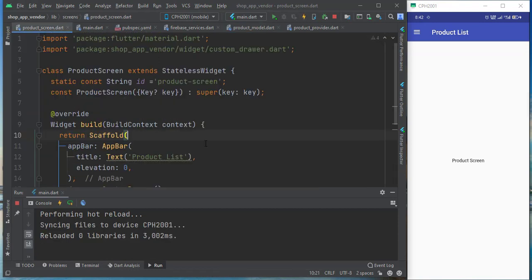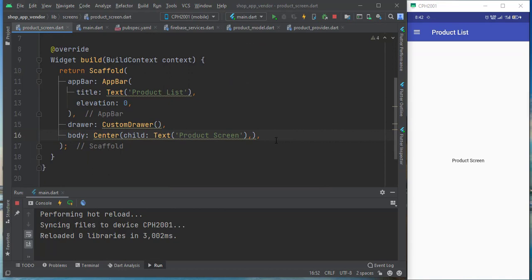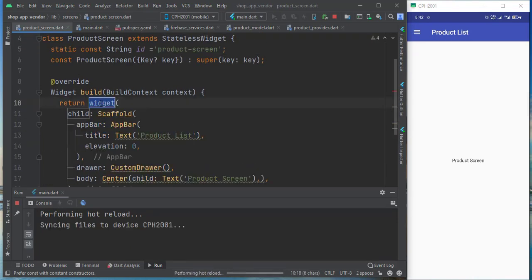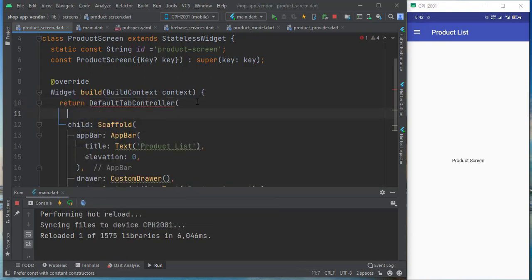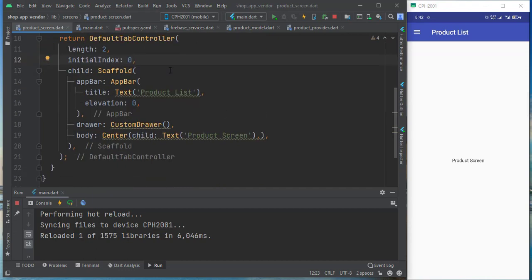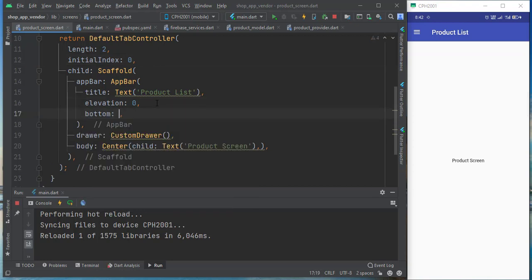Okay, now let's come to the product screen. Here product screen, here we can fetch the product. No, we will create a tab view here. Okay, for the tab view, wrap this scaffold with the default tab controller. And how many tabs do we need? We need 2 tabs, and initial one will be 0. That means 0 and 1. So initial one is 0. So now we get a tab view, and inside this app bar select bottom. Bottom will be tab bar.